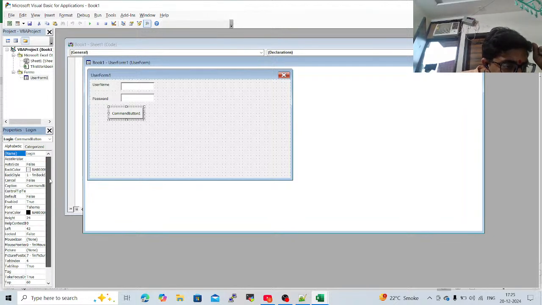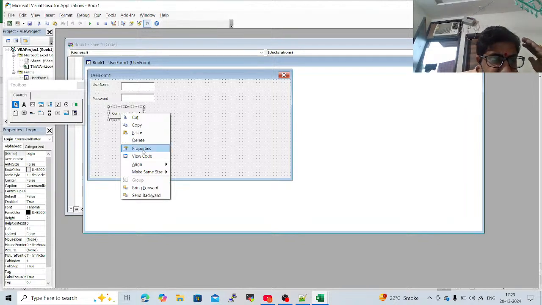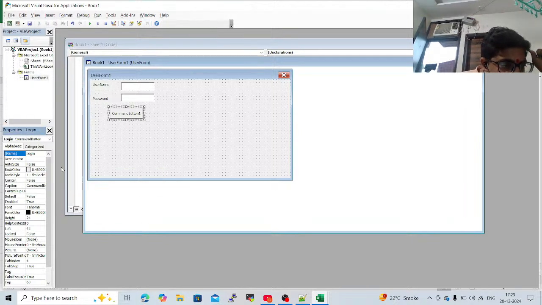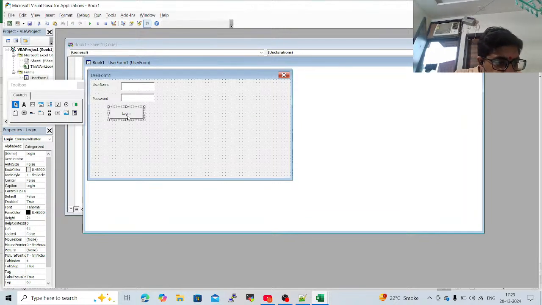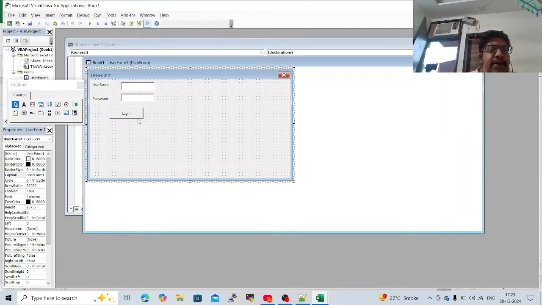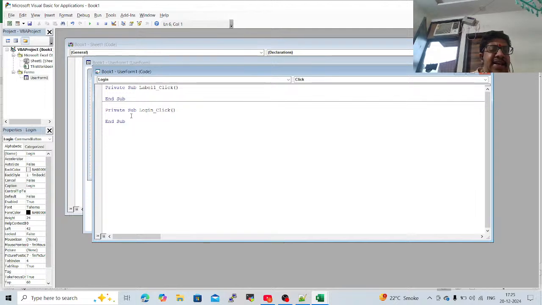Or we can use right click and view the properties. In caption, you can use login button. Say this is the login button. Okay, in this login you can create here. See, this is label one.